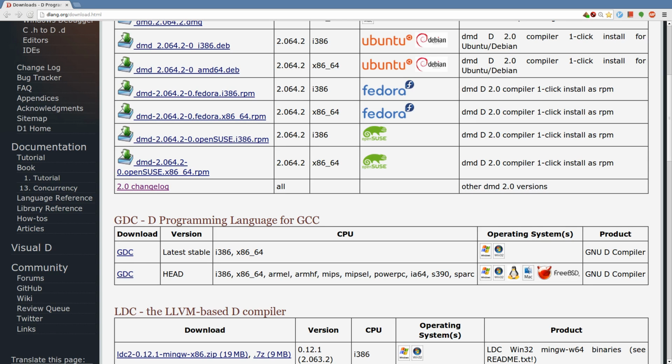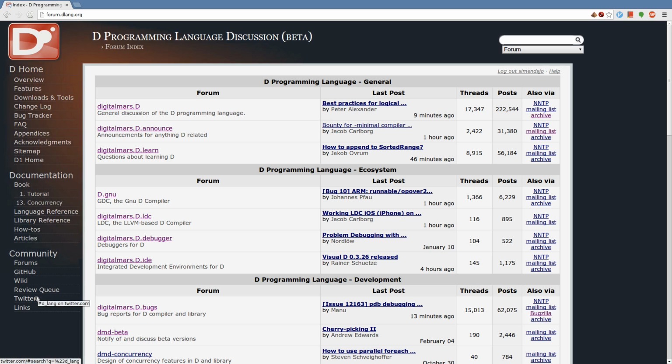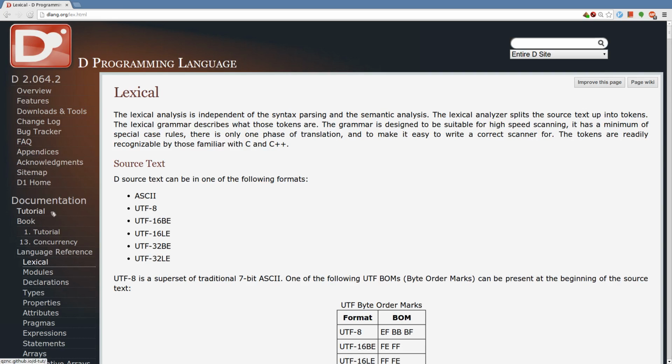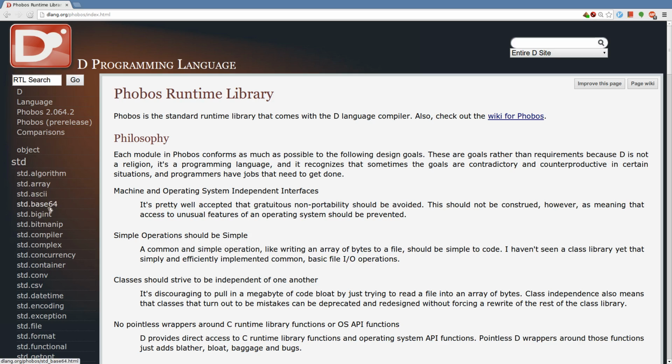Next off, if you have questions or are getting started with the language, you have the forums tab, which is a newsgroup interface. So you can get these from a newsgroup reader too, but I usually just use the web interface. So you have the Learn forum, and questions are usually answered pretty quickly. You also have the language reference, and you have the library reference, which is the Phobos and the runtime reference.